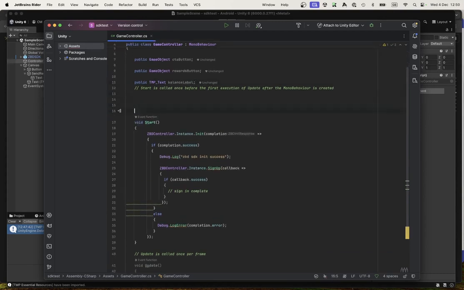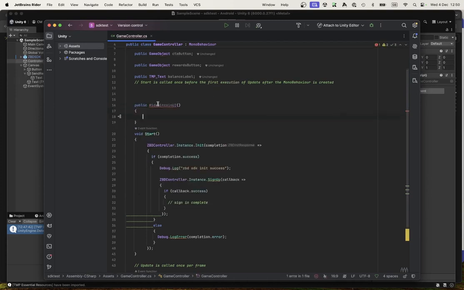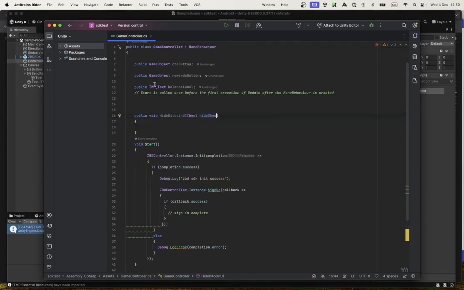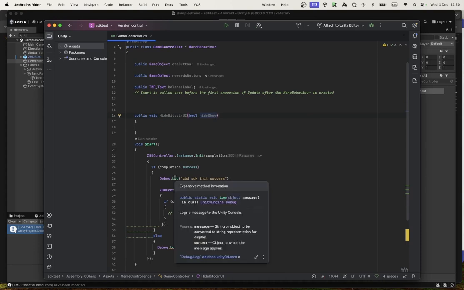The first thing I actually probably want to do is I probably just want to hide all the Bitcoin UI. Public void. The reason being is we don't want to show this if the SDK doesn't initialize. So for example, say that the SDK is not available in, I don't know, let's pick on a country. It's not available in Latvia for whatever reason.